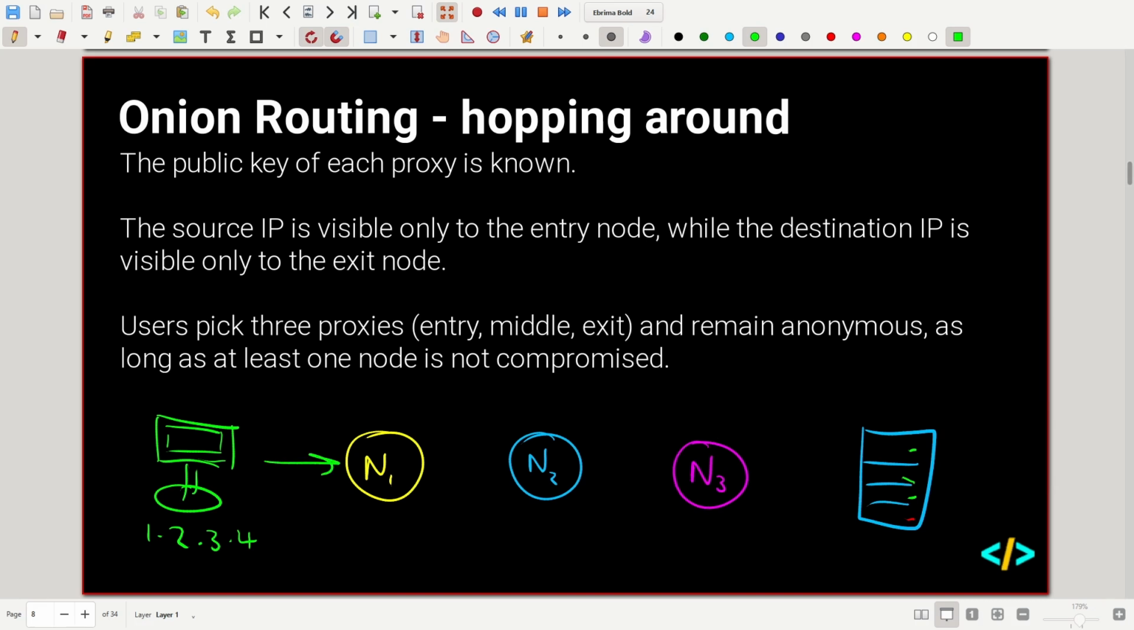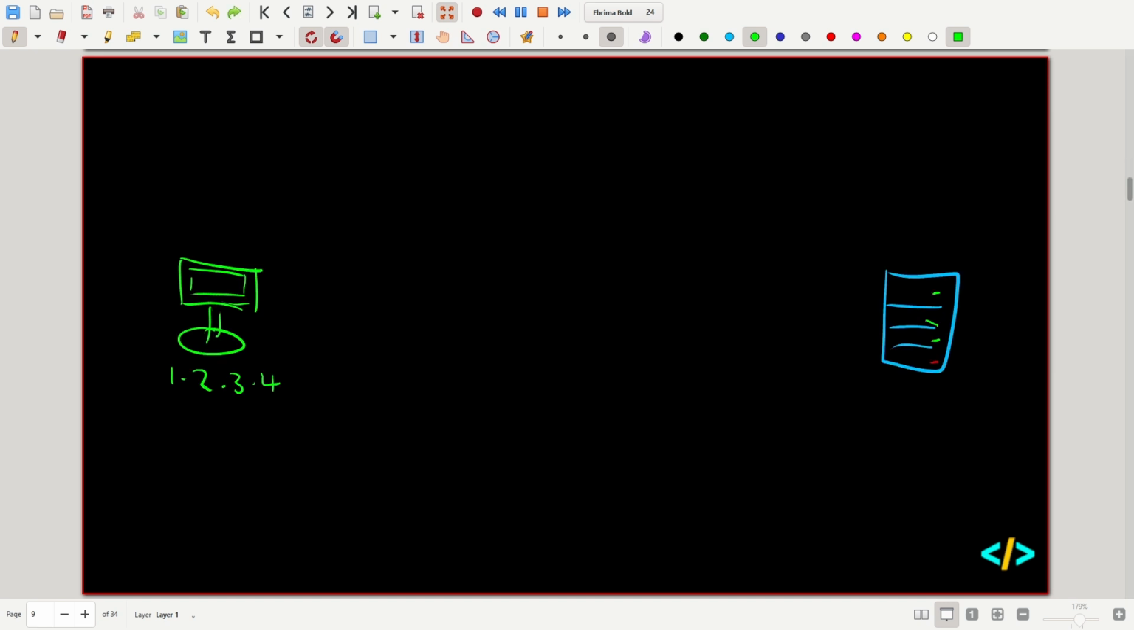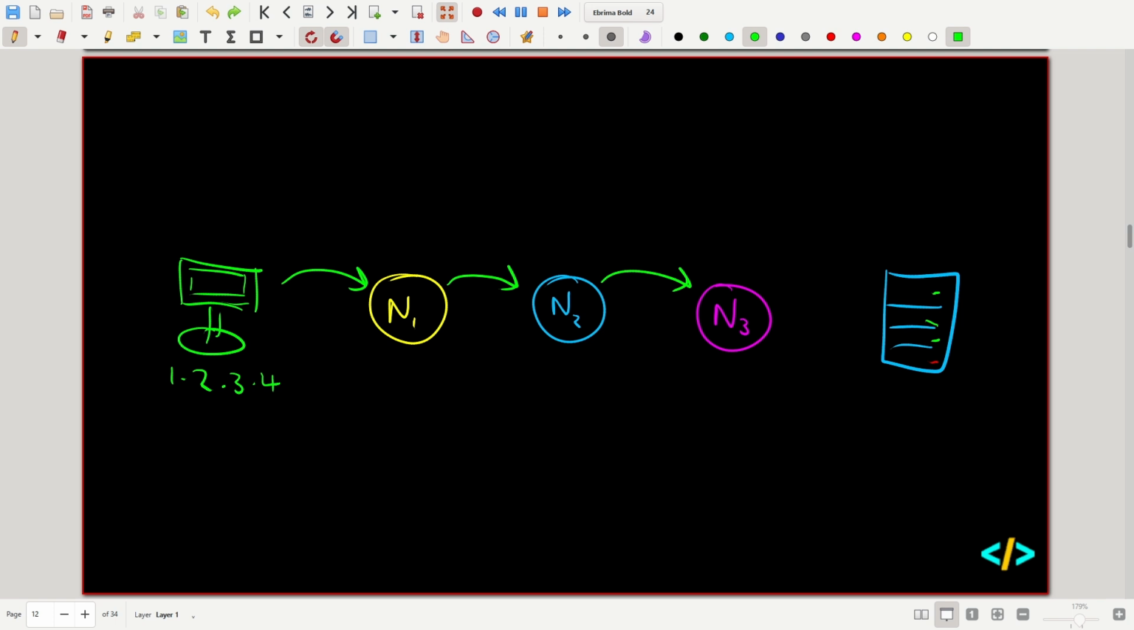So the user sends something to N1, who will then forward it to N2, who will then forward it to N3, who will then forward it to the server, and then the response comes back in the same way across that Tor chain. So we want to send something to node 1, then that gets sent to node 2, and then that gets sent to node 3, and then the server will see this as coming from N3. The server won't see this as coming from 1.2.3.4. And then the server will respond to N3 with whatever response they want to send back. That will then be sent back to N2, which will then be sent to N1, which will then be sent to the original requester.